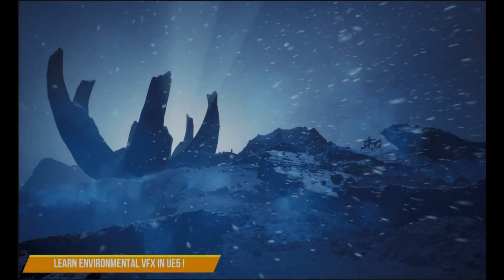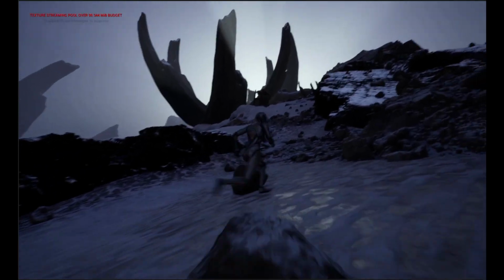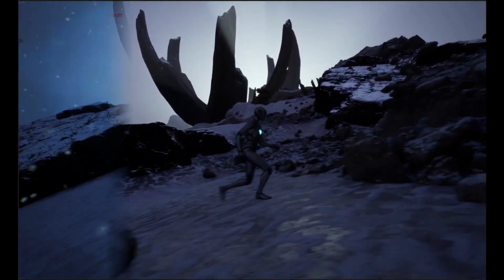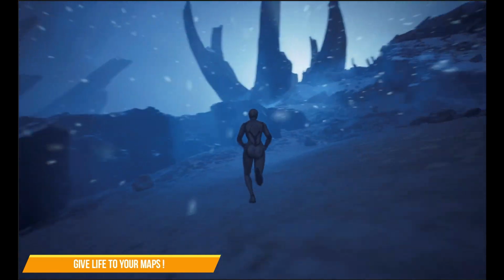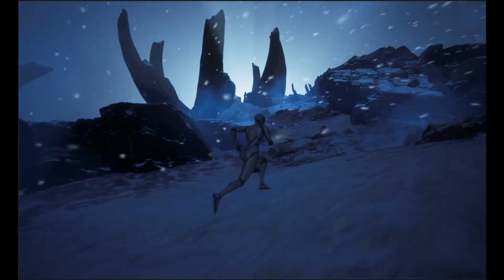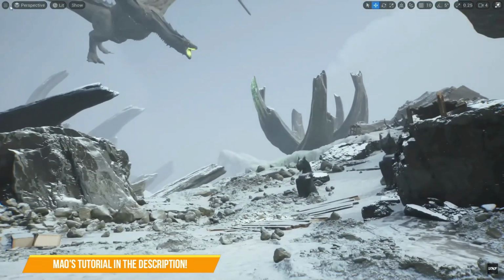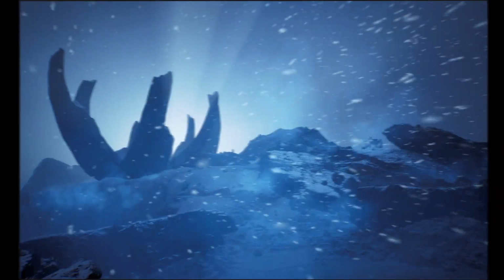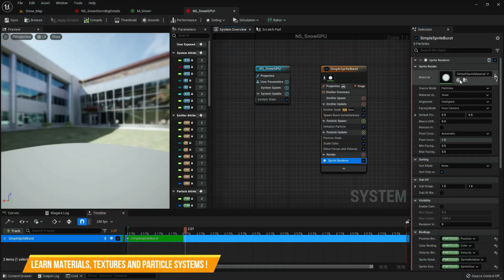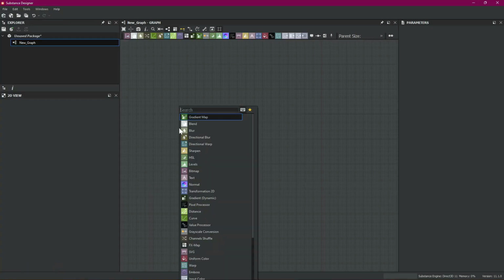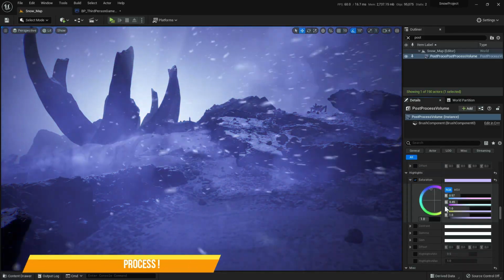Have you ever wondered what you needed to do to take your environments to the next level? Are you a beginner in Unreal and after doing your landscapes you find that they look empty or lifeless? Look no further, I'll be showing you how to do environmental VFX for your maps without any knowledge required in VFX. The goal of this tutorial is to grab a previous environment made by Mao and from scratch make it into an impressive snowstorm. You will learn materials and particle systems inside of Unreal Engine, really simple textures inside of Substance, and at the end we will be adding post-process to make the scene look amazing.